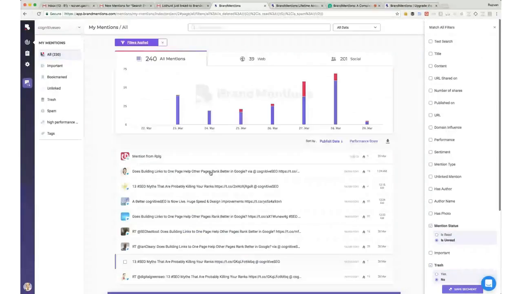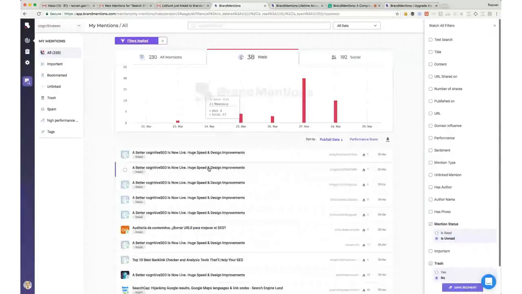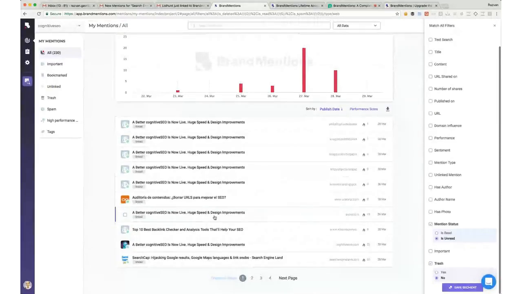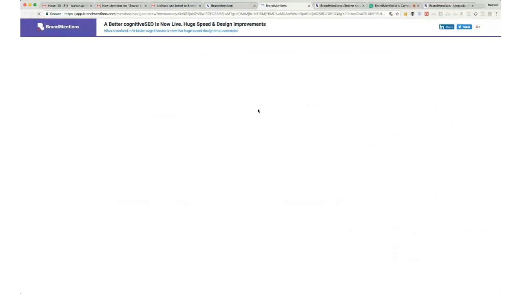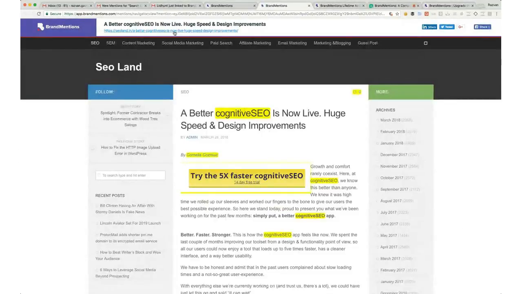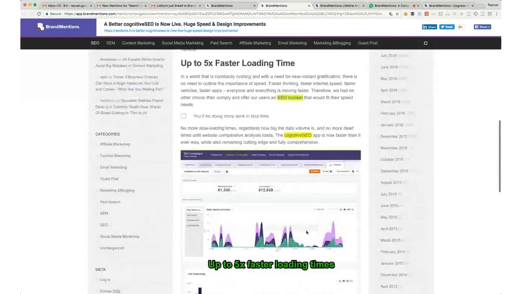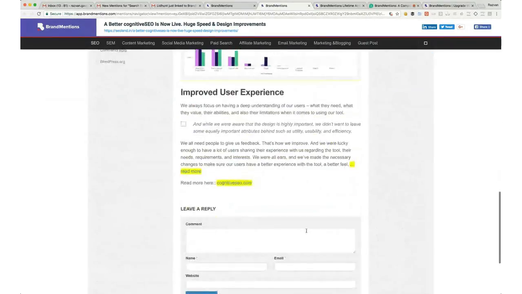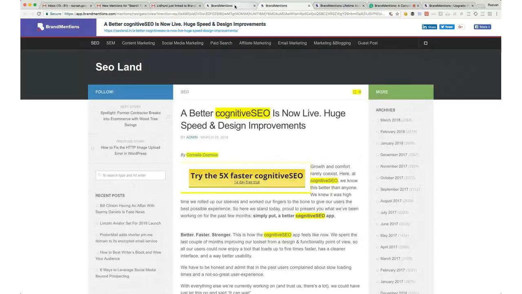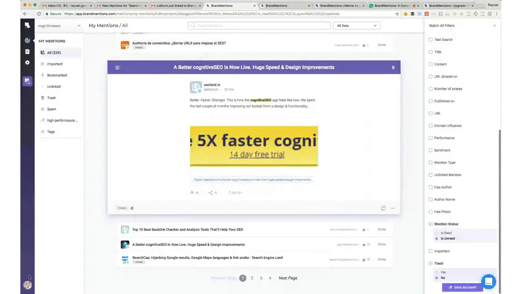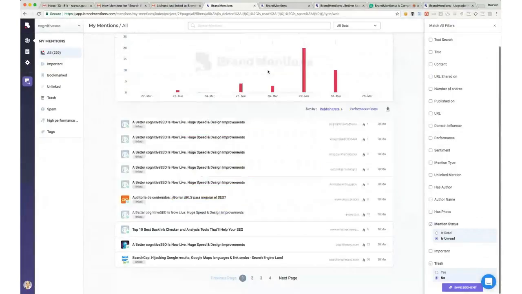Let's open a mention from here and see how it looks. We also have this neat highlighter, so practically it detects where on the page the keyword that I wanted was tracked. So you see it highlighted the Cognitive SEO keyword everywhere on the page. You can also disable this if it annoys you, and you can do it in the settings area, in the account settings area here. I will show it a bit later.